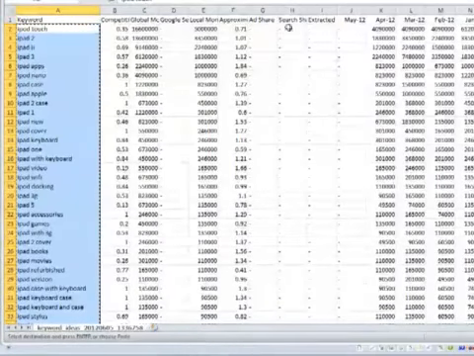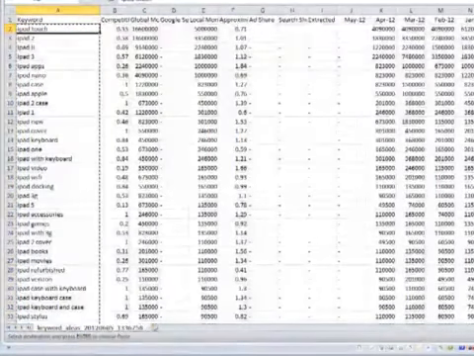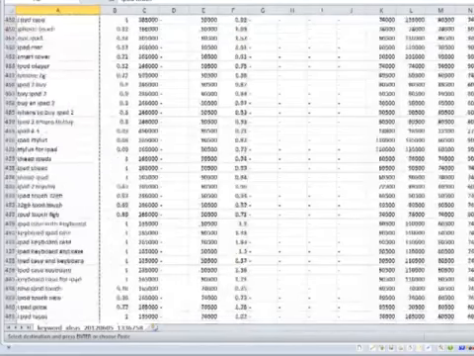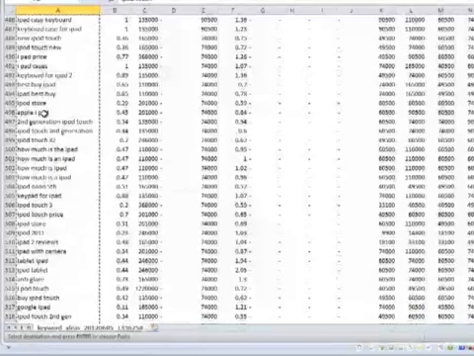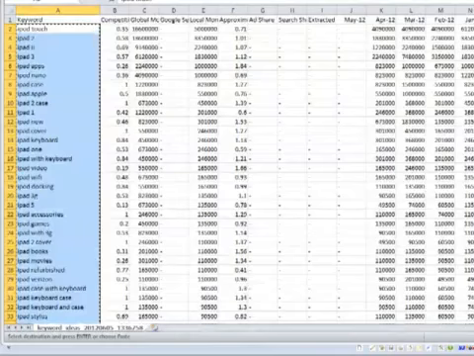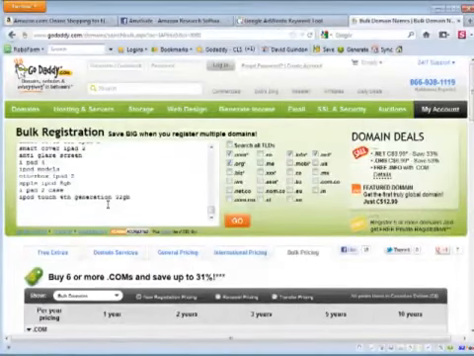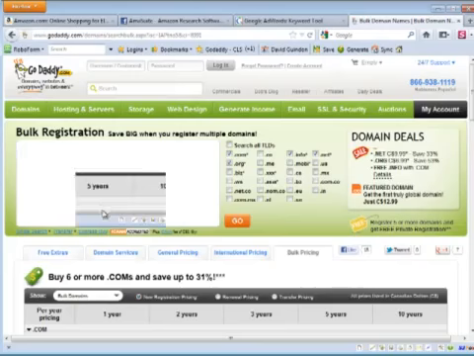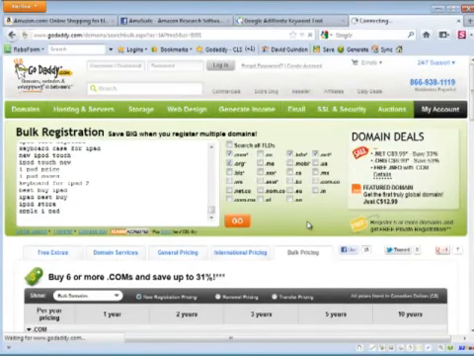Let's go back here and just take the first bit here. Control C, right click, and copy is the same as Control C on your keyboard. Now let's go back here. Control A to select all, hit the delete key on my keyboard, right click and paste, hit go. And that there should give me an idea.